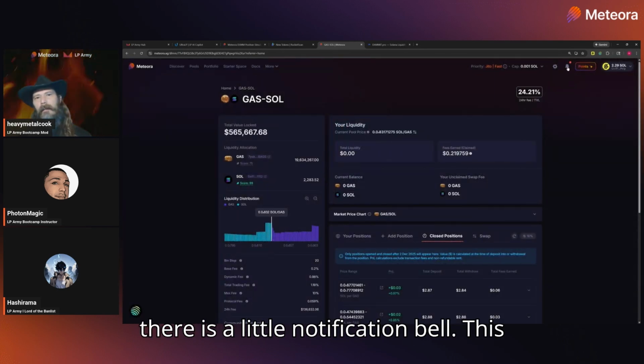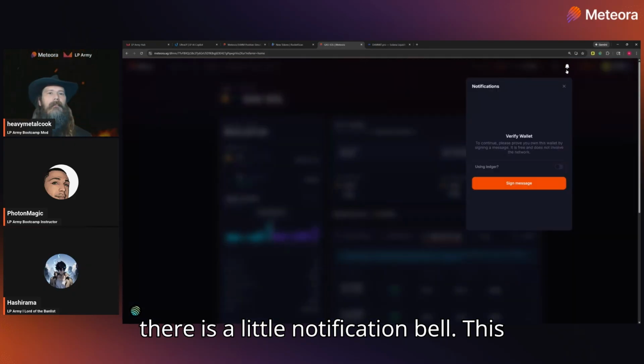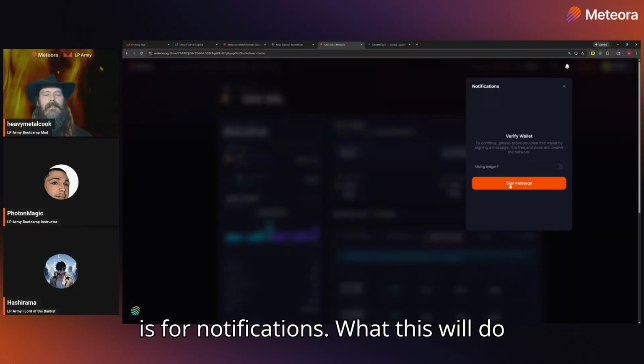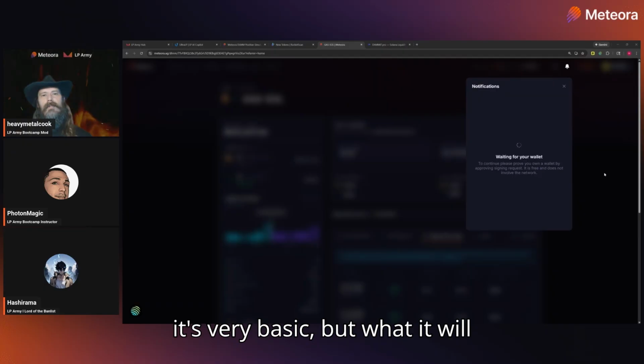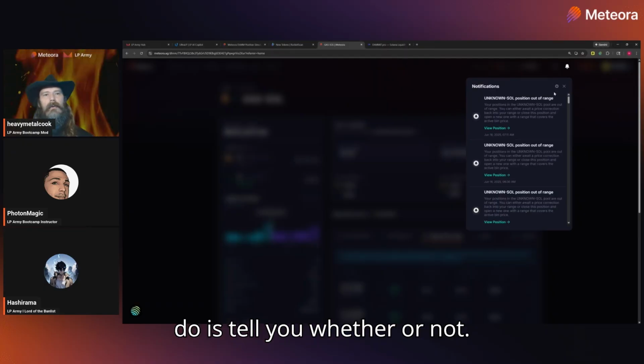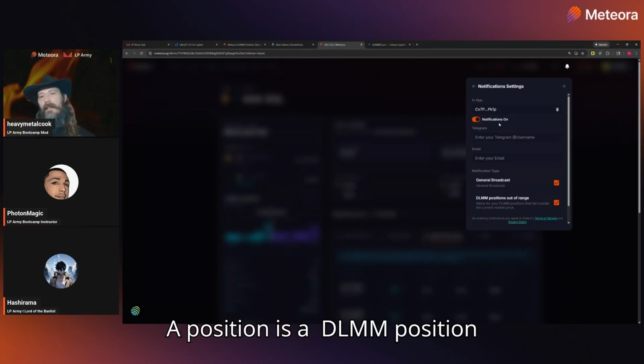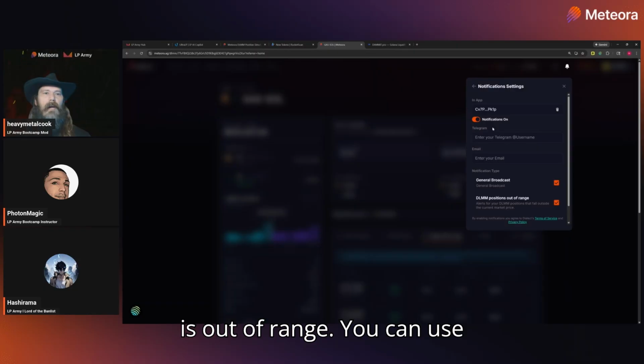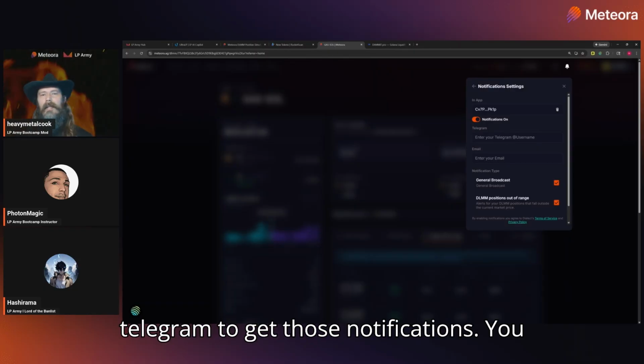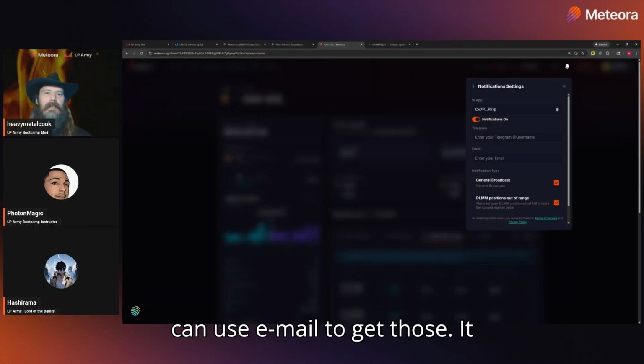Here at the very top, there's a little notification bell. This is for notifications. It's very basic, but what it will do is tell you whether or not a DLMM position is out of range. You can use Telegram to get those notifications. You can use email to get those.